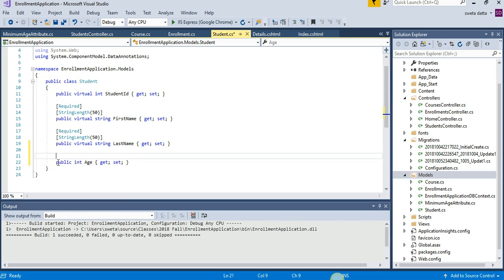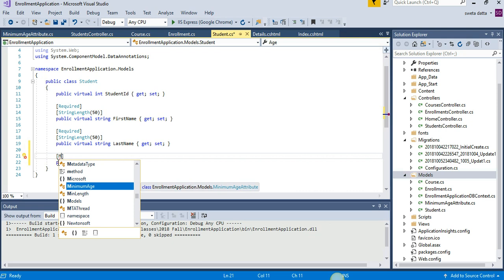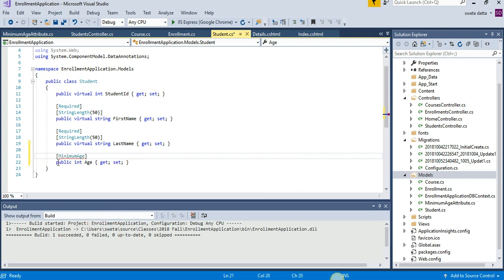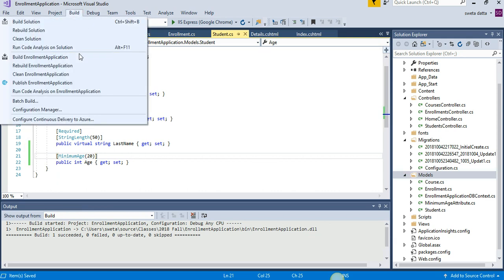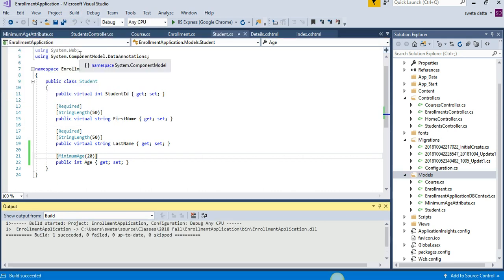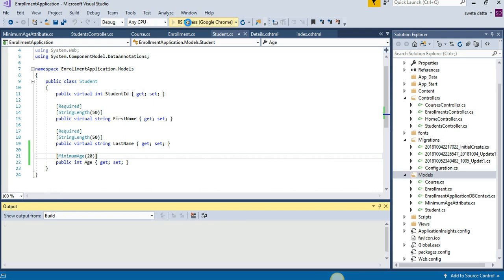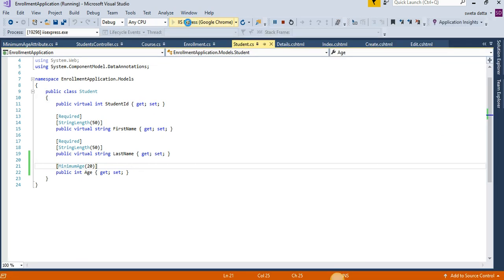Let me show you one more time. So put the square brackets and then start typing minimum age. See, it shows up now because it knows that this is a valid data annotation attribute right now. Okay, so we set that. Build. Let's build the code. We want to go to the students controller.